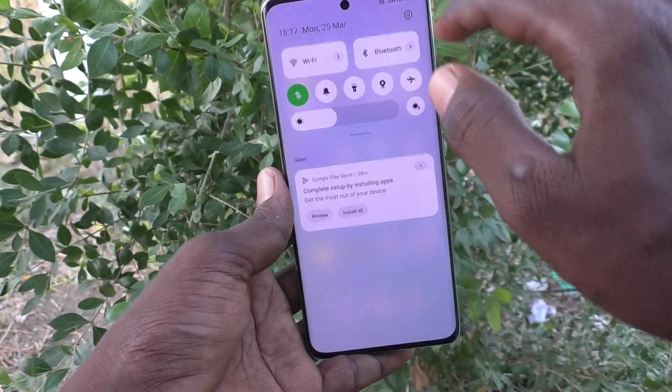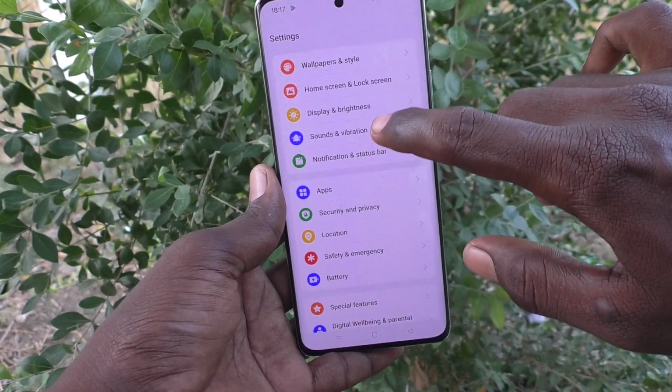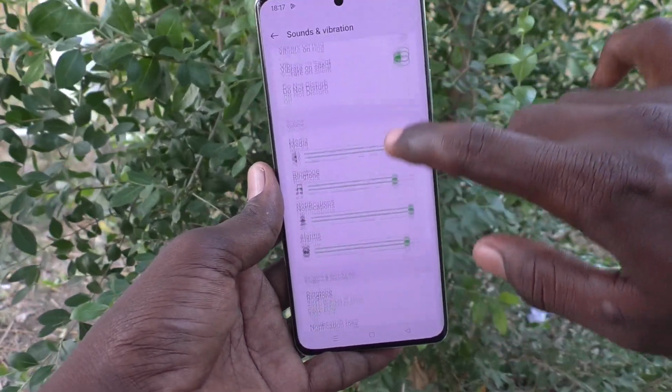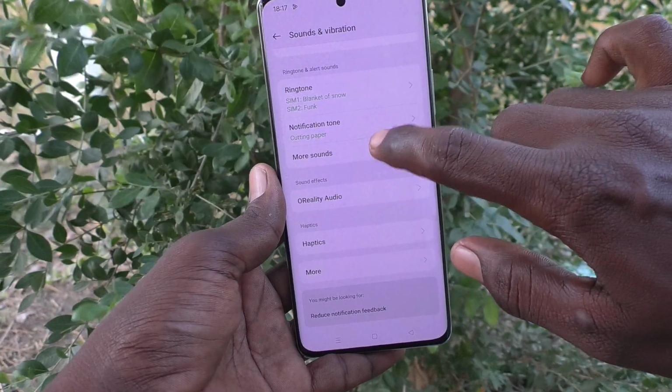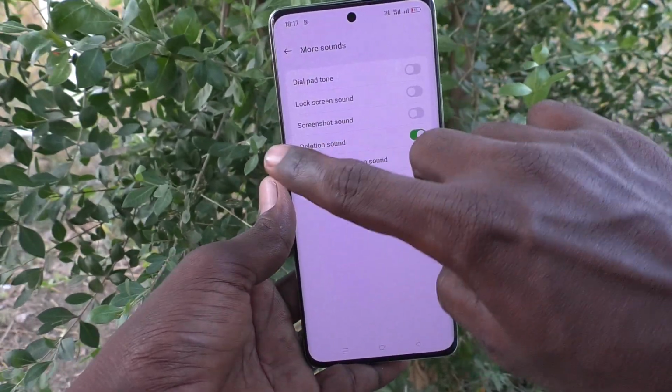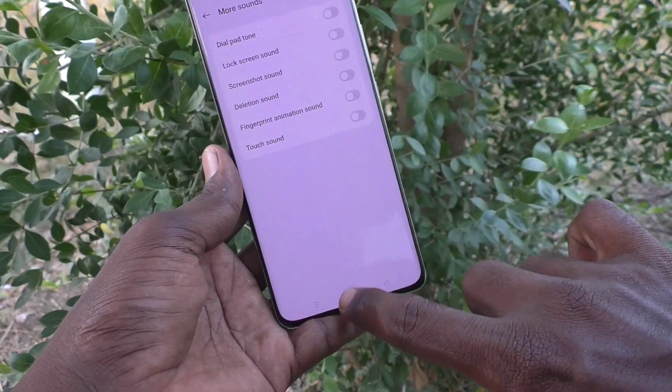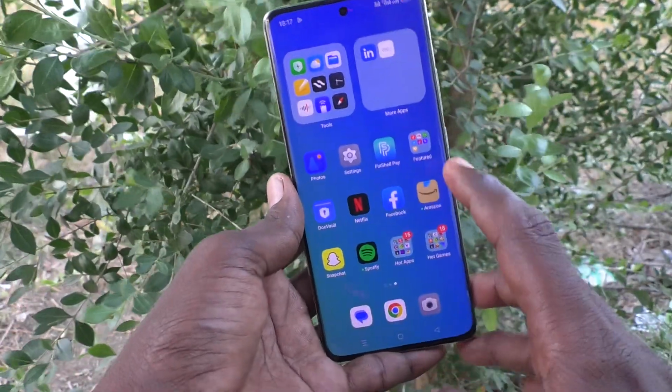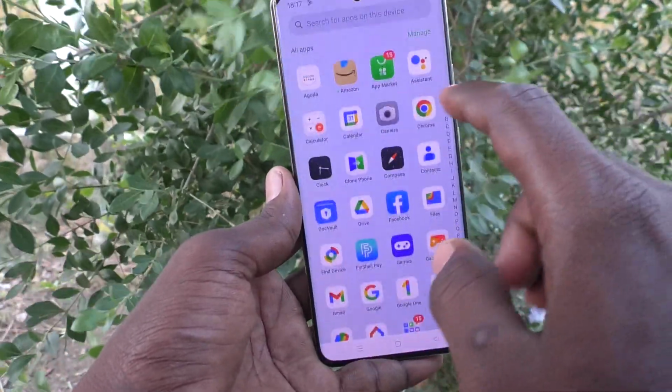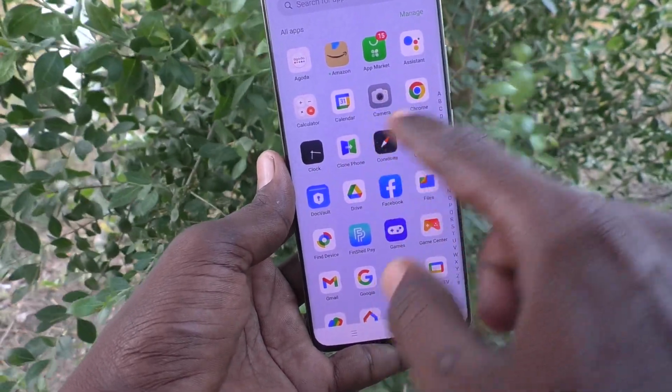What you have to do is go to the settings of your phone here, then go to sounds and vibration, and here select more sounds, and here just turn off this button, deletion sound, so that hereafter if you delete anything from your phone, sound will not come after deleting.